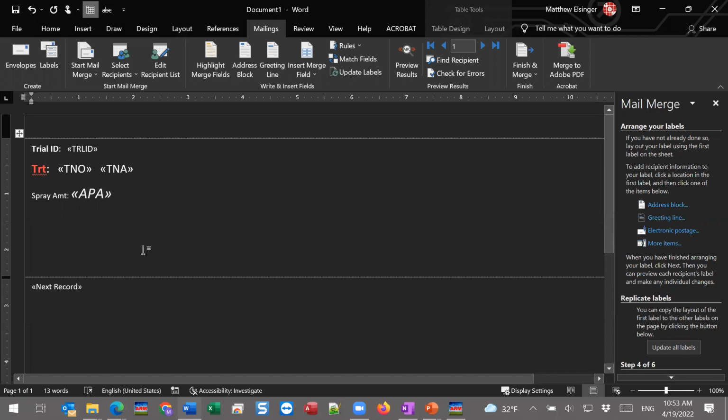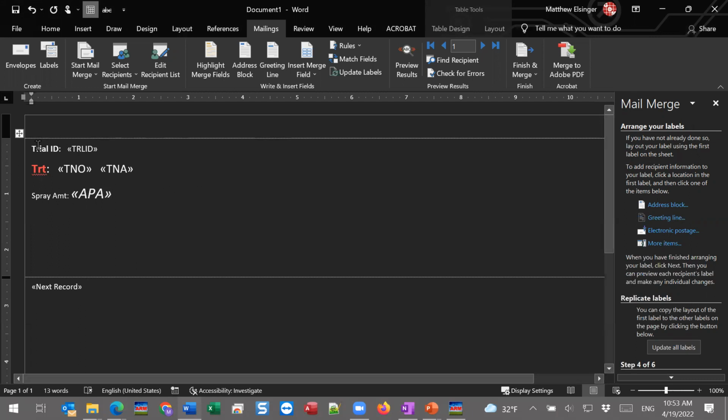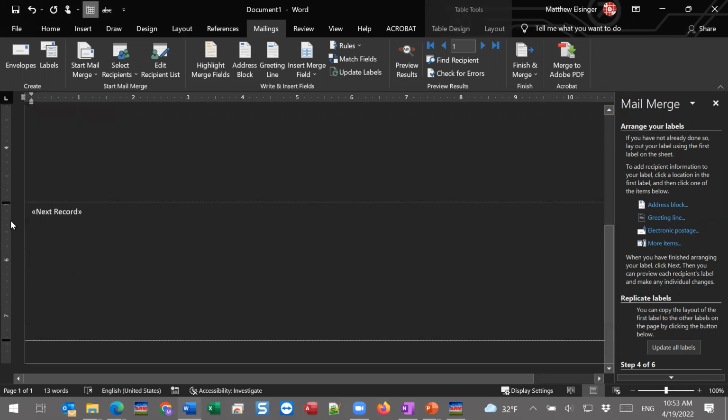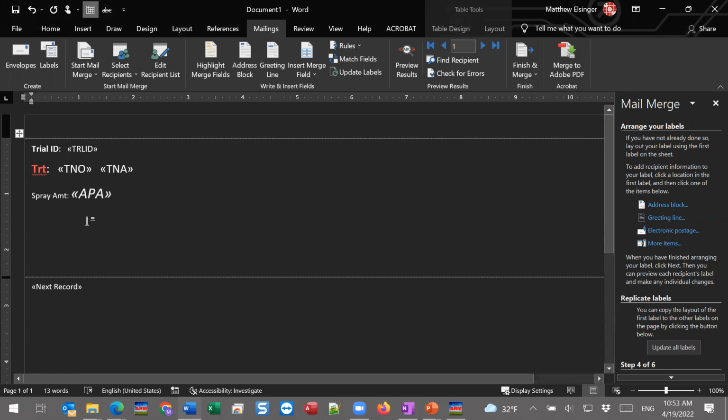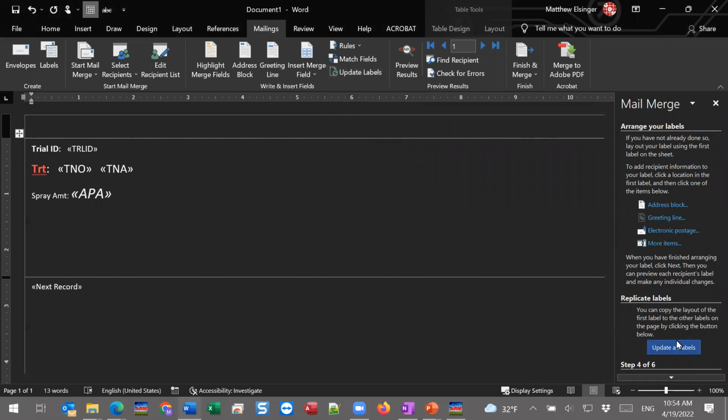So kind of build your label the way you would want. And that's really that step here, is to arrange your labels. Then one little trick is you'll notice I've done this here on this first label, but the next labels are still empty. So for whatever reason, you have to press this Update Labels button. Do that either up here or there's an Update All Labels over here in your wizard.